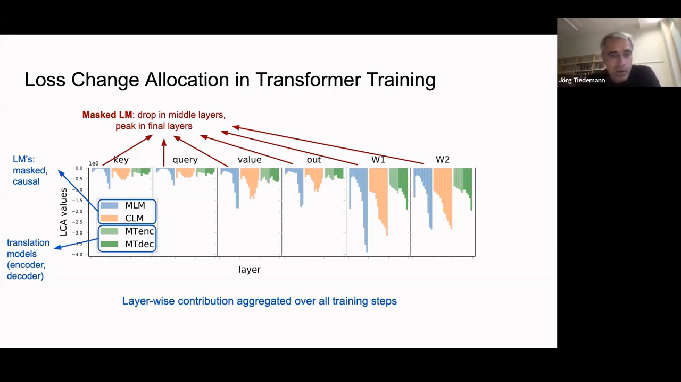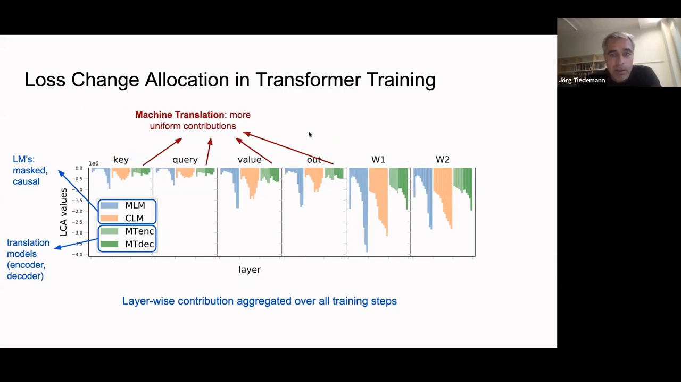Whereas if you look at, for example, the machine translation model, then it seems to be more like the entire network is contributing more uniformly to improving the loss function. So that seems to be across the board one of the things that we observed. By the way, here, this green stuff, you can see that there's also a clear difference between encoder and decoder. We just put them together now, but you have the encoder in the light green and the decoder in dark green.